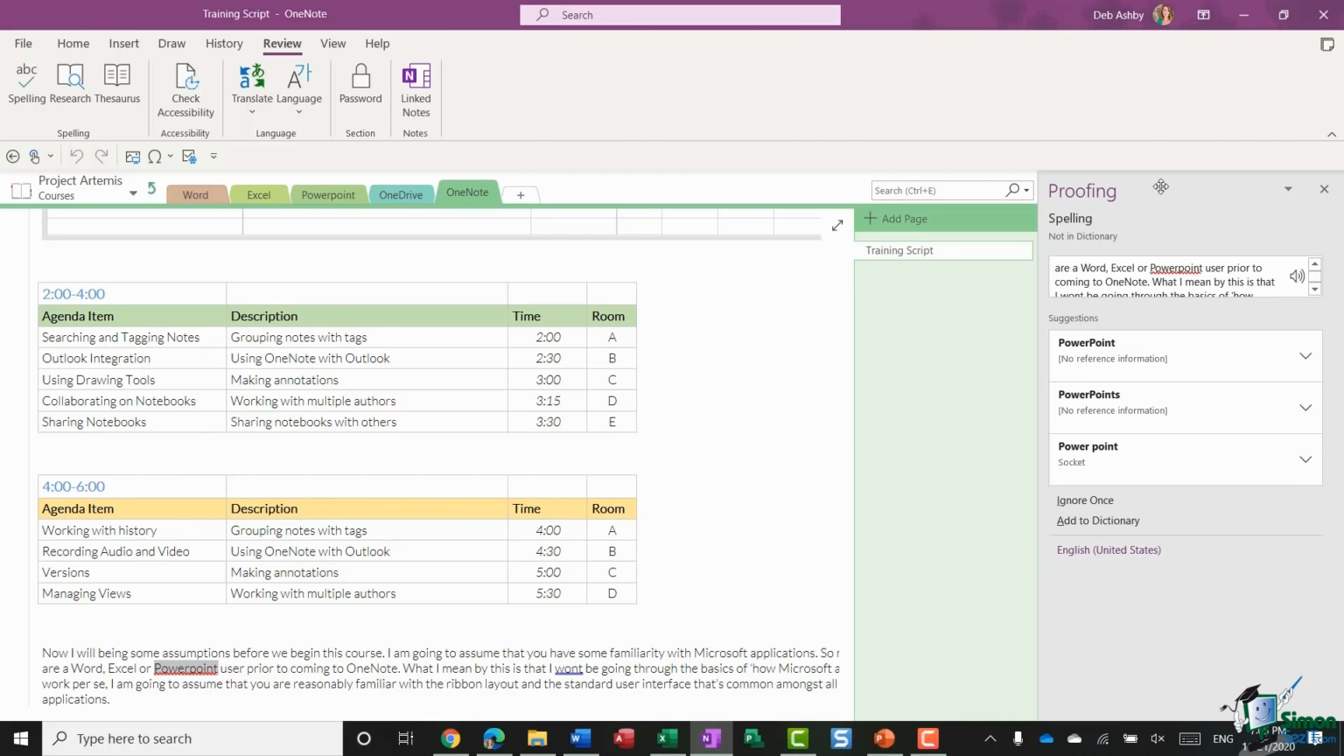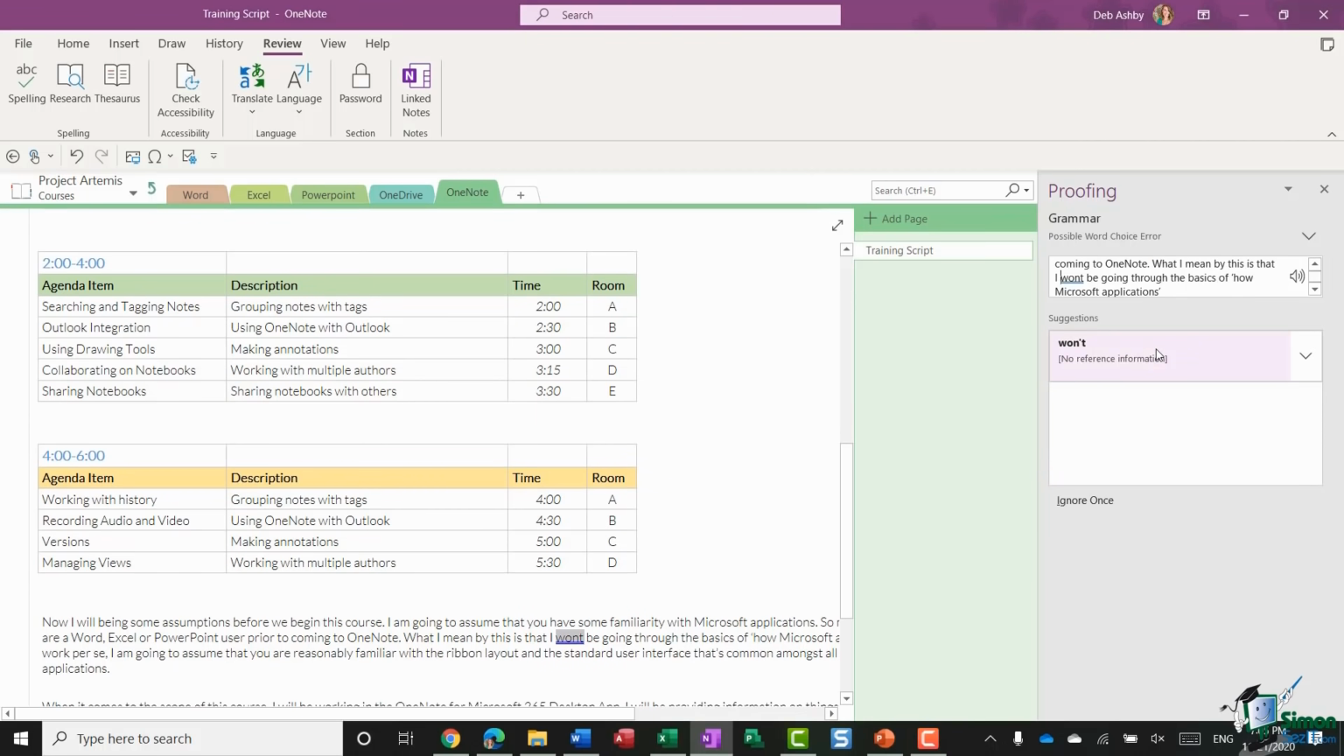Now this time you can see that I have the spelling pane opened on the right-hand side. And it's picked up the word PowerPoint. And that's because I've used a lowercase p within this word, and it should really look like this. And you can see that I've got some suggestions underneath, which I can choose from. So I'm going to say I meant PowerPoint with a capital, just to replace that word.